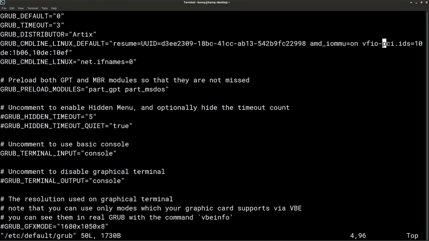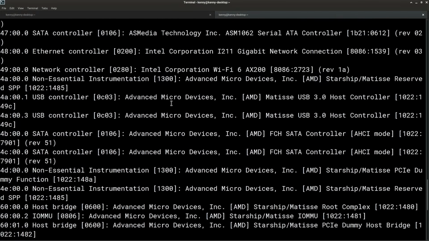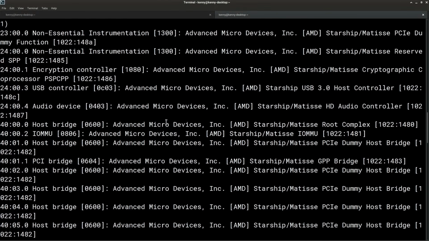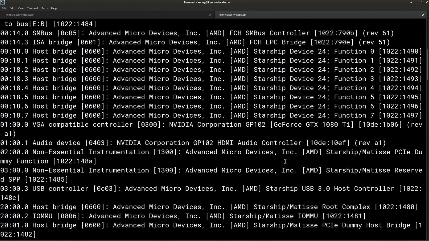And then you also need to pass these device IDs. So let me show you how to get those real quick. So if you run lspci -nn, then this is going to give you the device IDs of everything that's connected to your system. So you want to look for NVIDIA if you have an NVIDIA card, like here's the one for my 970. Now, as you can see, I've got a whole bunch of different things listed here.